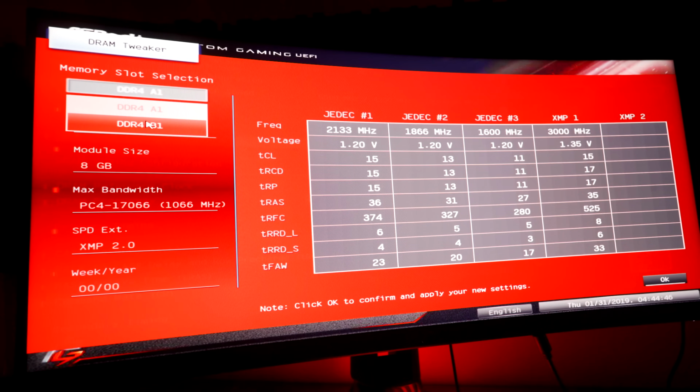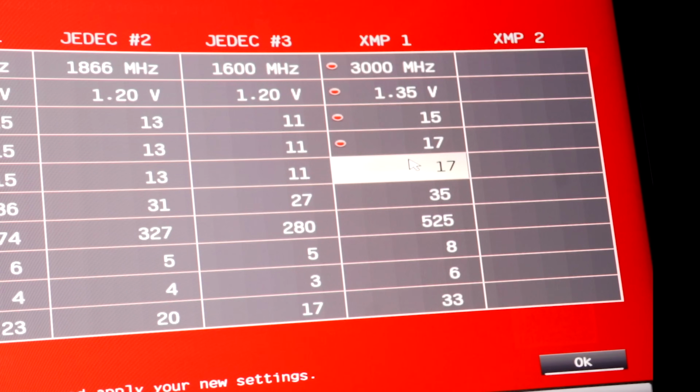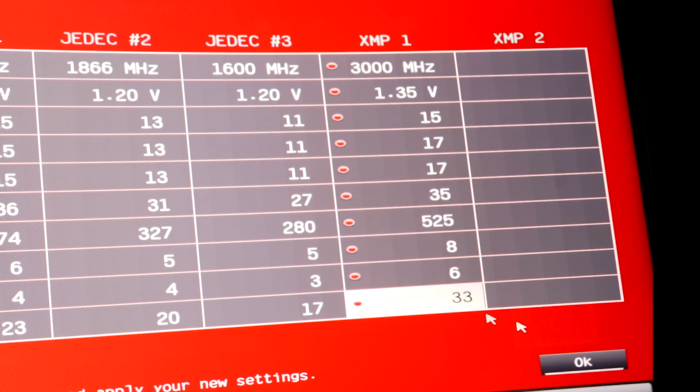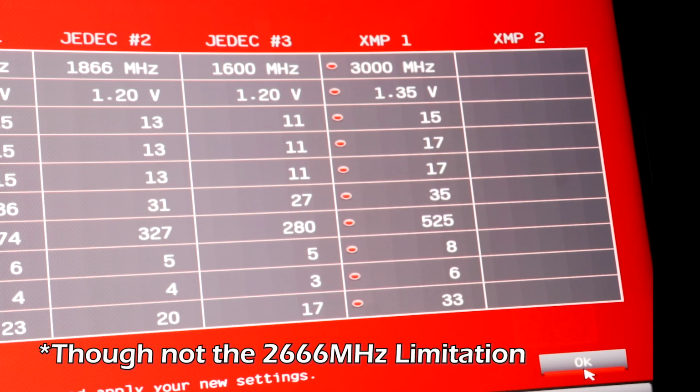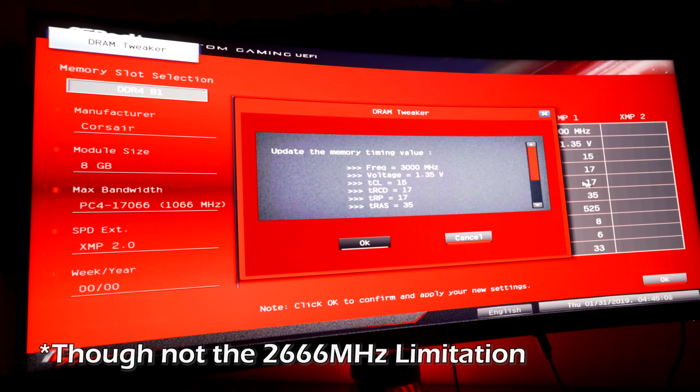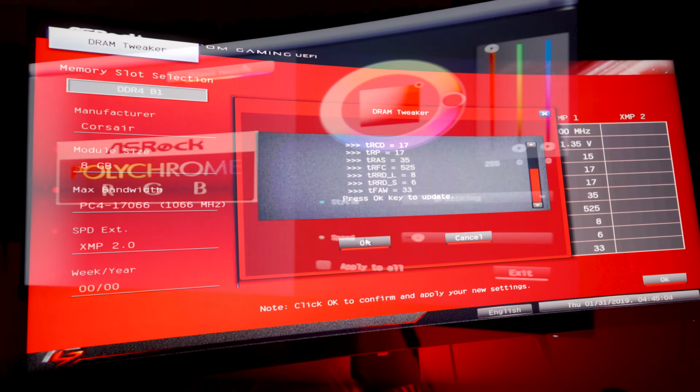And that'll essentially lock in all the settings for that stick. Then we can go to the next stick in the slot and do the exact same thing and lock all those XMP settings in manually, sort of bypassing any limitations on the board itself. And so we click OK, and that will lock all our settings in.